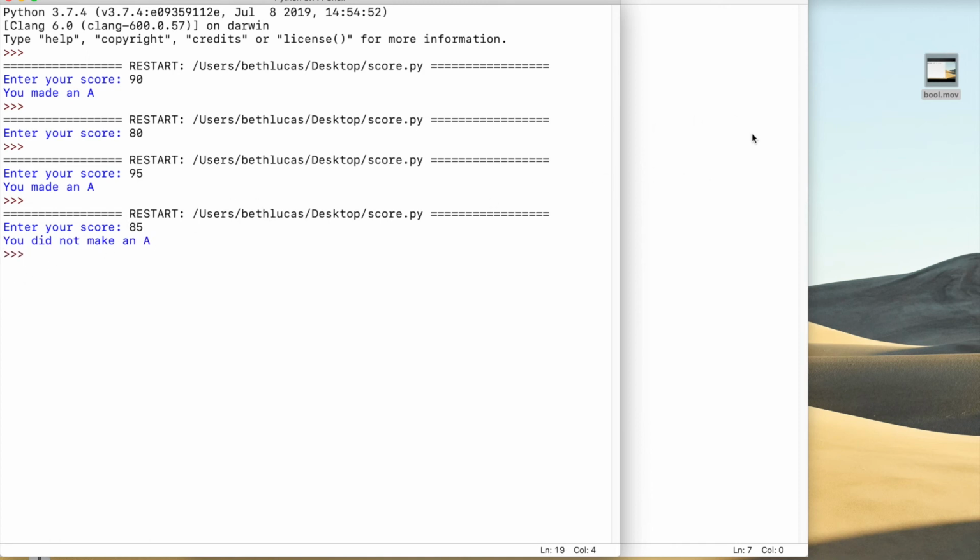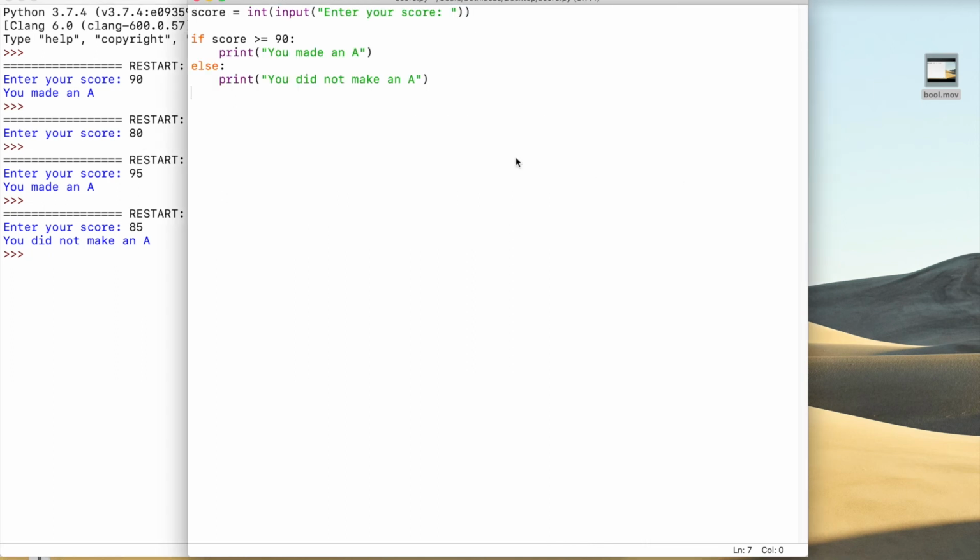Okay, all this should be pretty familiar to you with the selection statements. But let's think of what would happen if we wanted to do all of the scores. So if you had an A, a B, a C, or a D. So let's look at that closer. In that case, you would have an elif statement, okay? So in the case that it was greater than or equal to 90, you made an A.